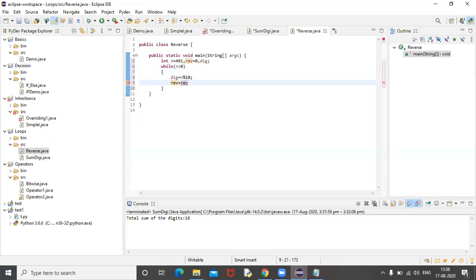Instead of total, we are going to reverse. But there is a little difference in this formula: rev into 10. Why I'm writing it, you can understand later on. We should be able to remember this formula. It's a little formula, but you will understand why I'm using this. And then, as usual, n is equal to the quotient, n by 10.